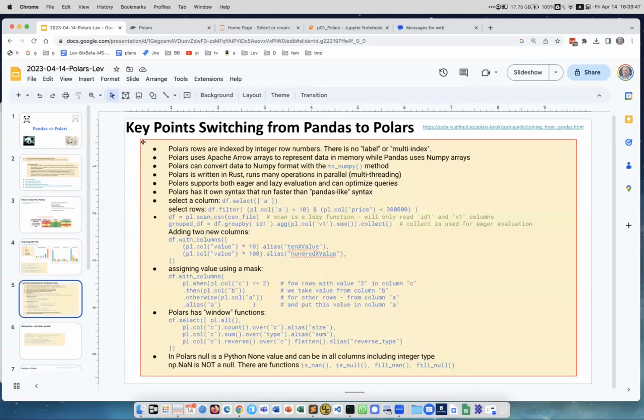Okay, so key points switching from Pandas to polars. Polars rows are indexed by integer row numbers. There is no label or multi-index. So in this case, it's simpler. Frankly, this is how I like to work. I never use complicated indexes. I usually just use the index as a row number, 0, 1, 2, 3, and so on.